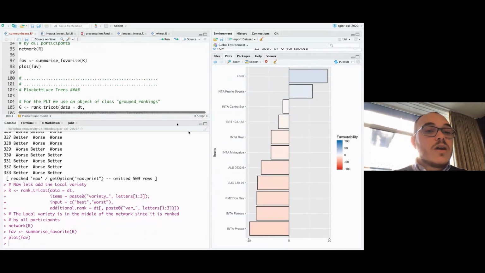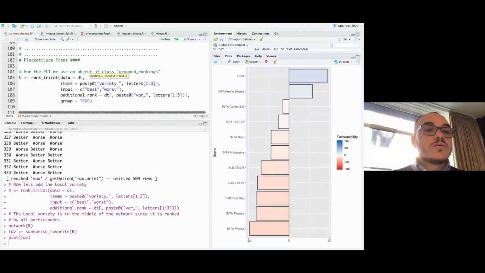And then, for example, now we have to build another thing that the writers of this PlackettLuce package call grouped rankings. It's basically a ranking, but grouped because it can be indexed to covariates. So you can add explanatory variables, because for now we only ran this without covariates. Now we want to see how these varieties behave when they are exposed to different climates, for example. So we can build the grouped rankings with this function.